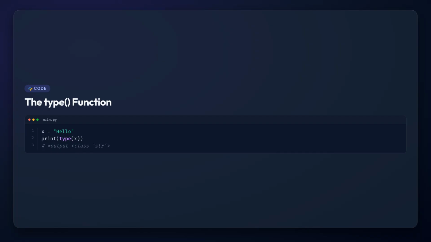If you ever get confused about what kind of data your variable is holding, you can use the built-in type function. Passing a variable into type returns its data category. In this example, it returns class str, confirming that our variable is indeed a string. It's an essential tool for debugging your code when things behave unexpectedly.